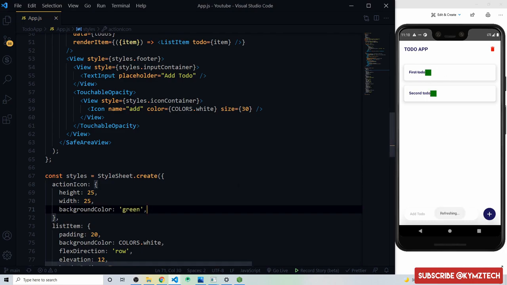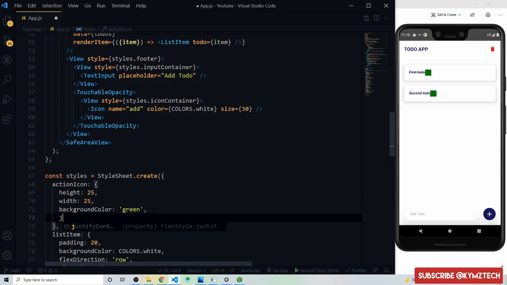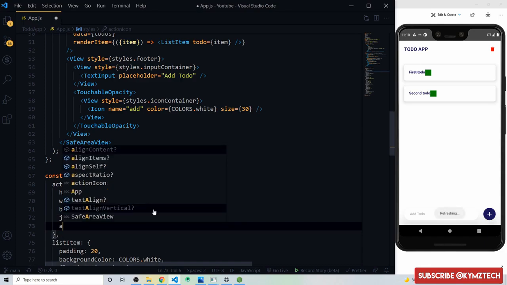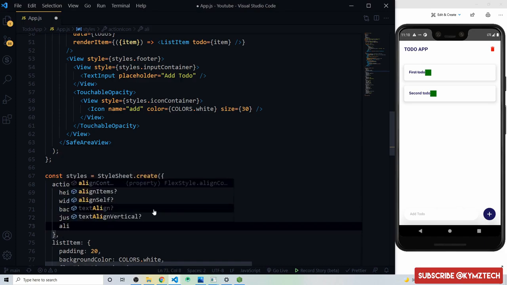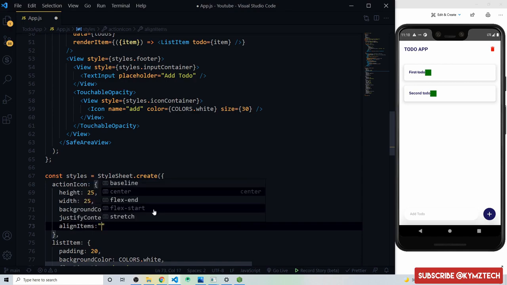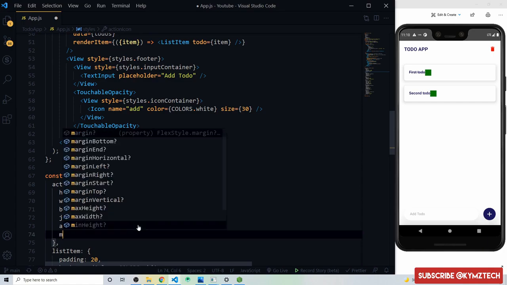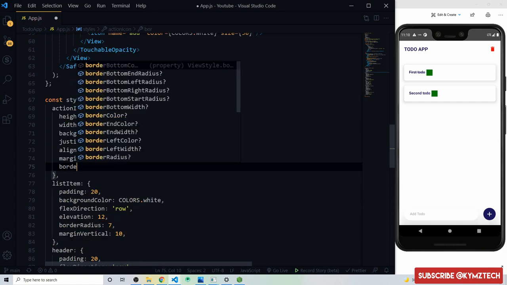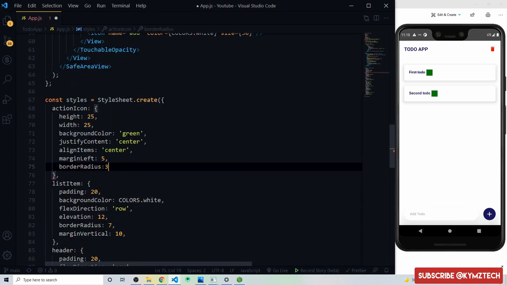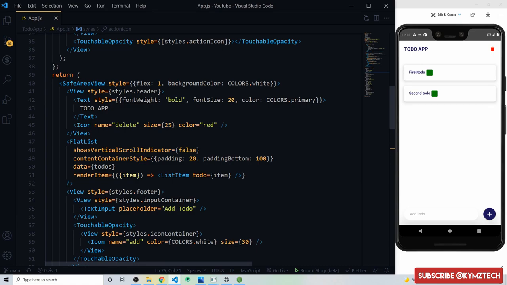So this is the icon over here. Give it a justify content of center, and also align items of center. So this is going to center the items inside the TouchableOpacity component. So now we'll give it a margin left of 5 pixels and a border radius of 3 pixels. So say margin left 5, border radius 3. And that's all for the first button, but the button is actually close to the to-do text, so we want it to be at the right over here.